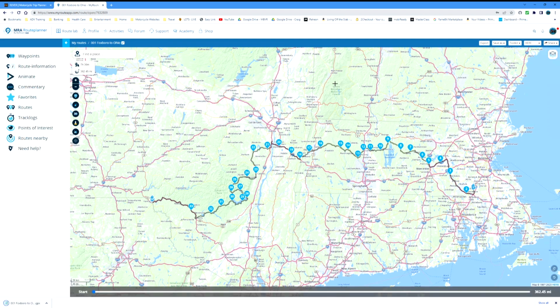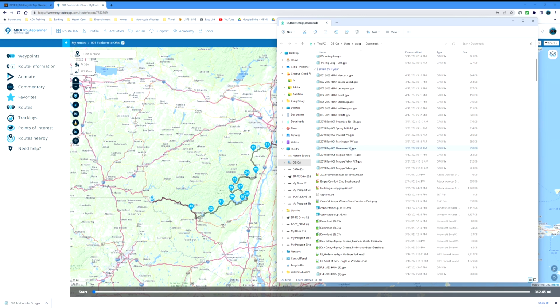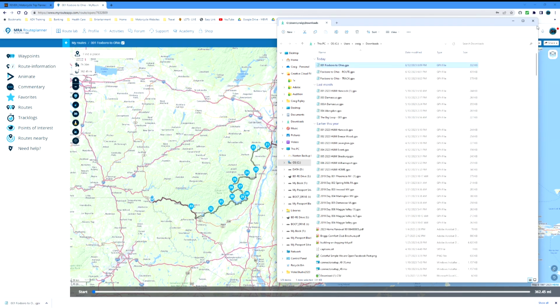And it's going to export the file into my downloads directory. And you can see that there it is down there. And then I can say show in folder. And there it is, number 1, Foxborough, Ohio. And you can see I've got a lot of things I need to clean out in here.